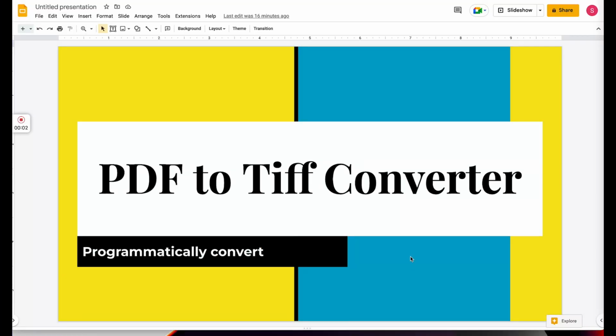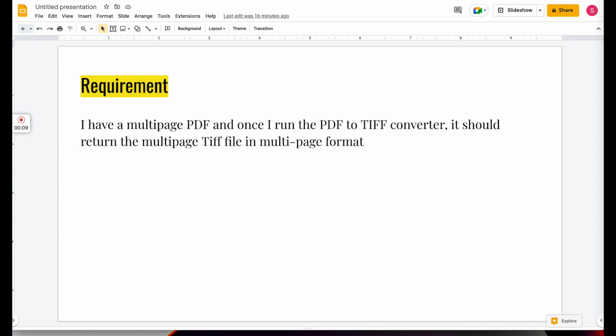PDF to TIFF converter programmatically. So I have a requirement in which I have a multi-page PDF, and I want to convert this multi-page PDF into a multi-page TIFF file. And also the second requirement is that if the PDF size is 1 MB, I want the TIFF file also to be of the same size or less than that. So basically compressing the TIFF file.